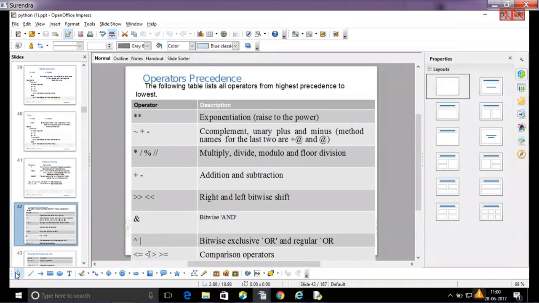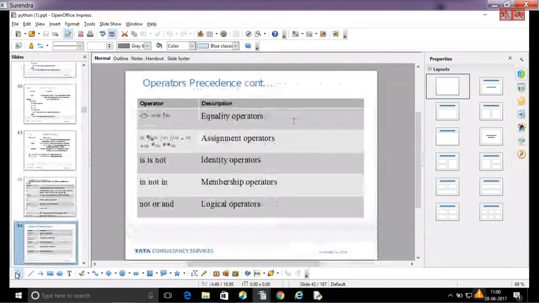Next come the equality operator, assignment operator, identity operator, membership operator, and finally the logical operators. Based on this precedence, whatever expression you give to the Python IDE, it is going to validate and prioritize it, and give the desired output the programmer needs. It is calculated based on the priority. Understood, everyone? Everyone gets why we need operator precedence, right?